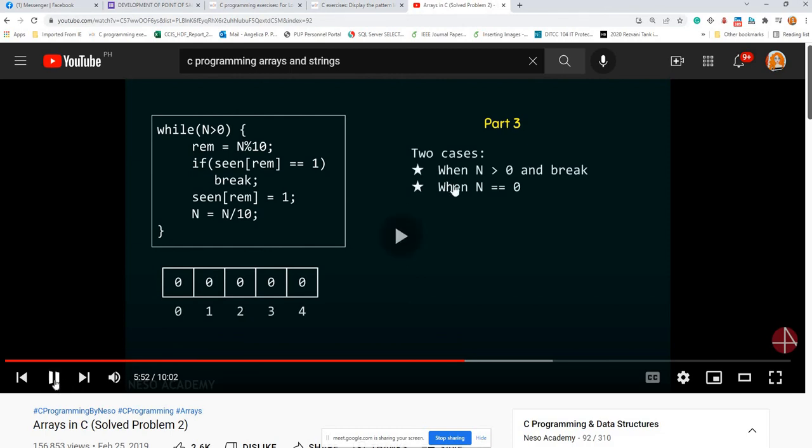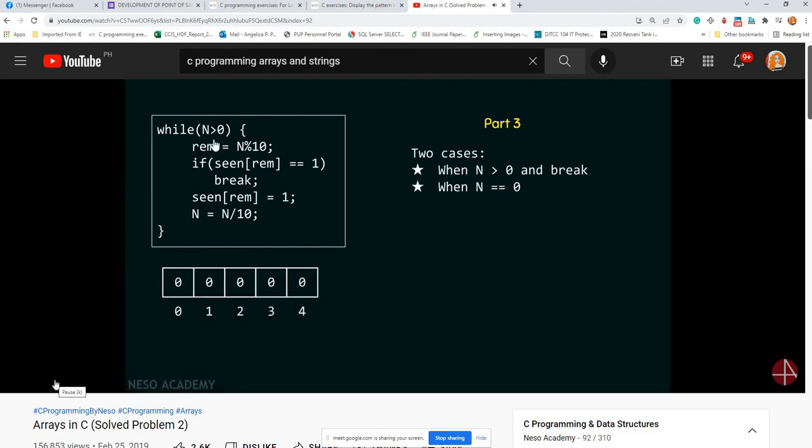Opo, ma'am. Okay. First is when n is greater than 0 and we simply break out of this loop. When n is greater than 0 and you have encountered a digit which you have already seen, then you simply break out of this loop, right? And the previous case that we have seen is when n becomes 0 and we come out of this loop. We already know when n is equals to 0, it indicates that we have not seen any repeated digit. But what happens when n is greater than 0 and we break out of this loop? This means we have seen the digit already. That is why with the help of this break statement, I am coming out of this loop.